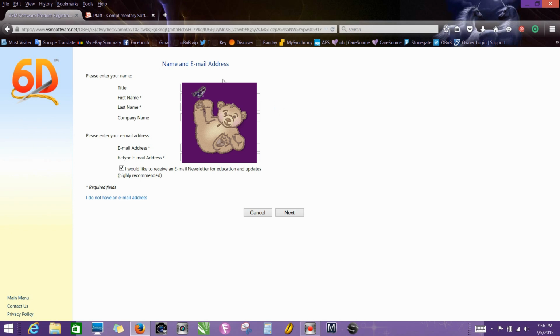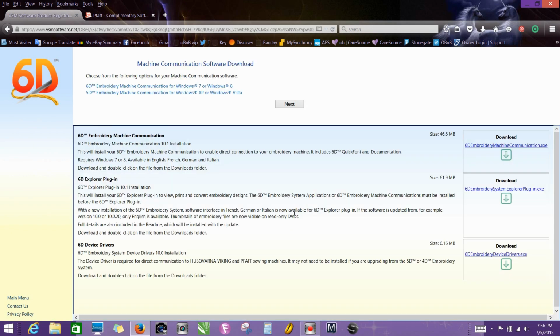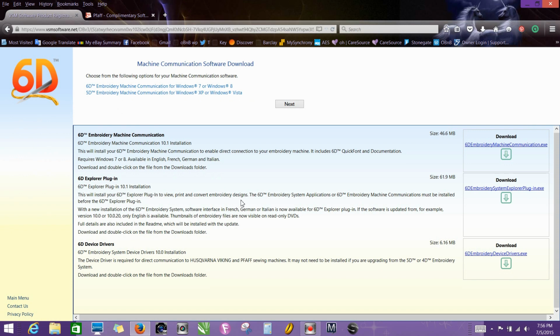So when you get in here, it's going to ask you to confirm your name and email address, or to enter it if you haven't done it already. Hit next. Okay, this is the screen that we need to look at. Now remember, I told you before, if you have Windows XP or Vista, you need the 5D version. You'll click this link. But we are going to do the 6D version today, which you can either click this link and it'll take you the same thing, or mine happens to have it already up on the screen.